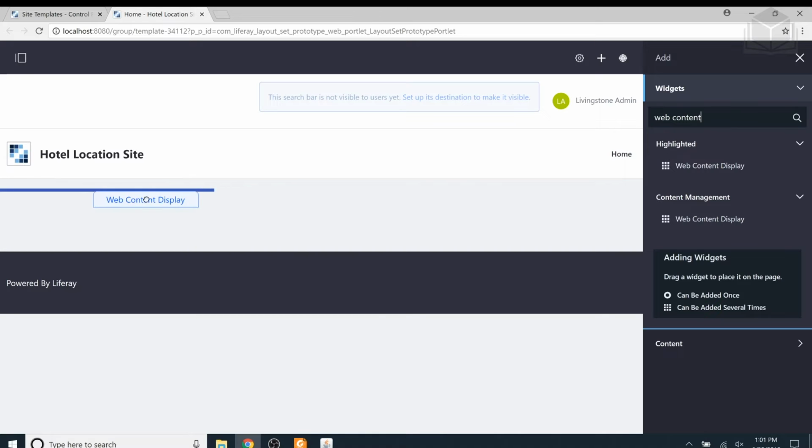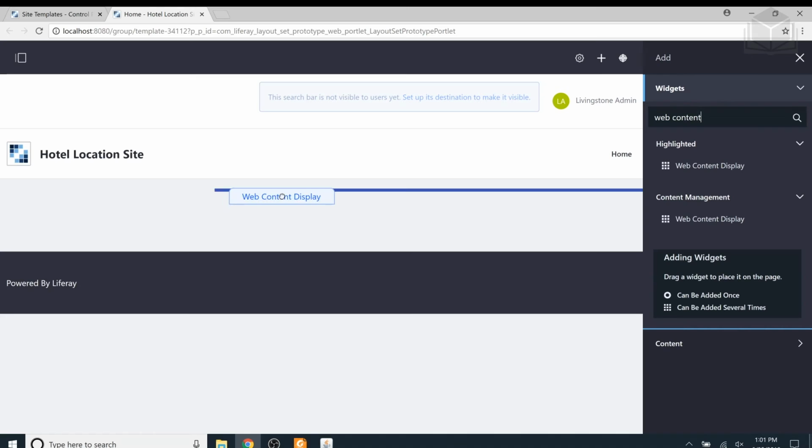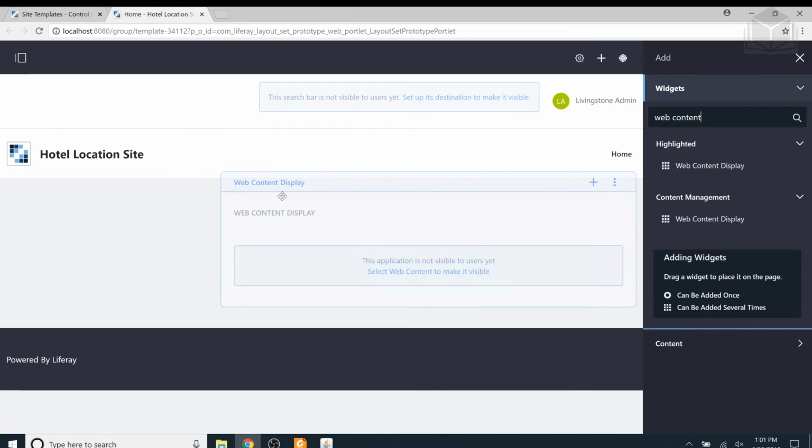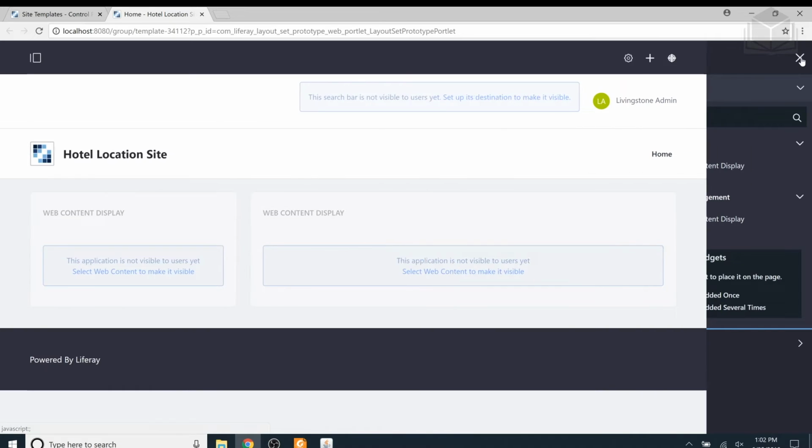You'll see that you can put it wherever you want, left, right. In this situation, it doesn't matter. I'll leave it up to you. So I'll put one here on the right-hand side, and then let's go ahead and add another one. We can add this one here on the left-hand side. So 2 web content displays added to the page. Once you do that, go ahead and exit out of the add menu like so.